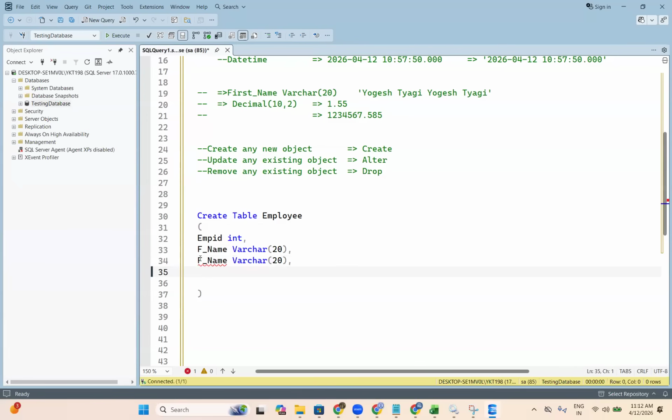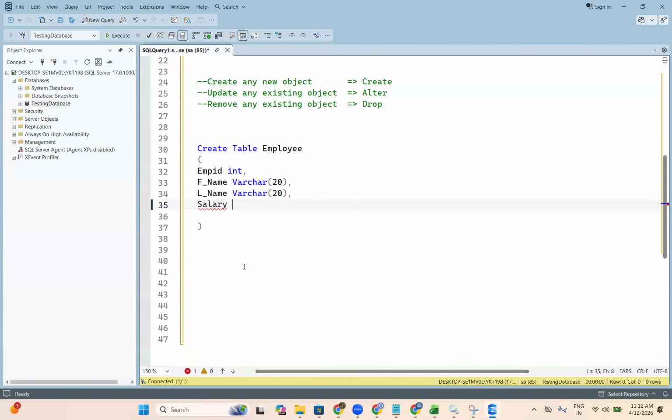L underscore name. So F underscore name will store the first name, and L underscore name will store the last name. And let's say salary. What kind of data type should I select for salary? Integer. Very good. Anyone else?